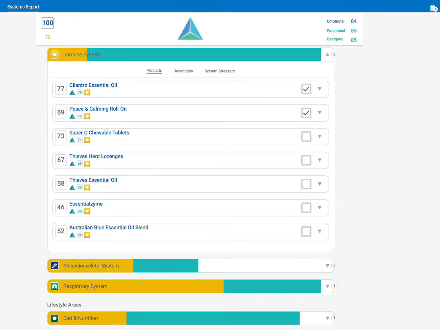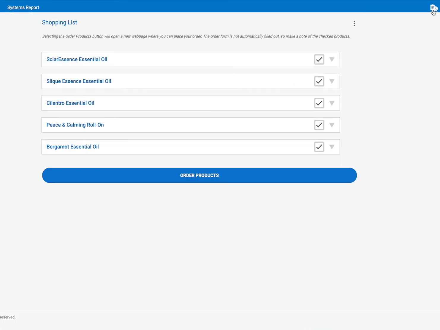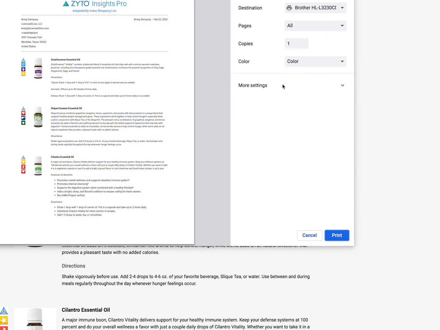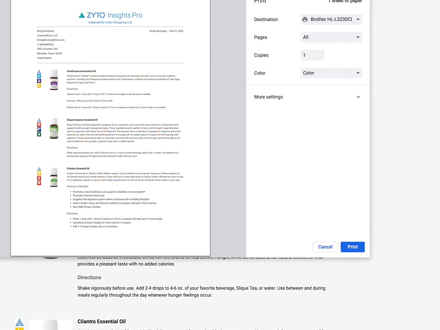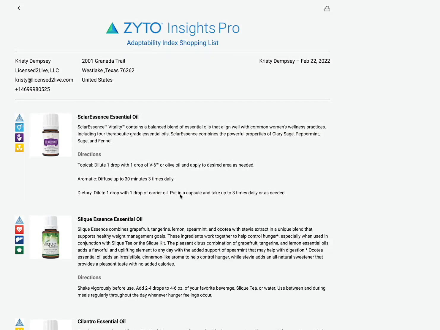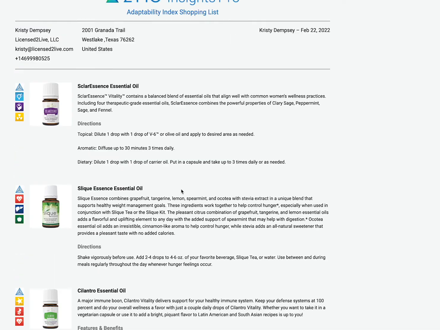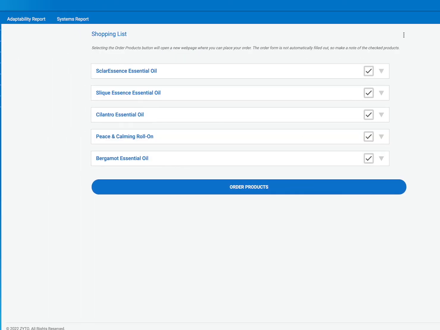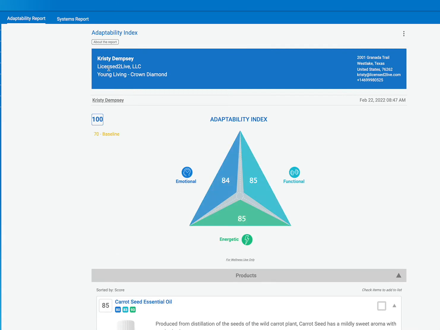So let's look over here, my check box. I have 5 on my list here, and again, I can click this to order products. I can click here to print. If I click print, it will open up in another screen and open up my print preview box here. So I can adjust that. But yeah, this is what it looks like. So hopefully this helps you feel confident in navigating your results here. Let me know if you have any questions.